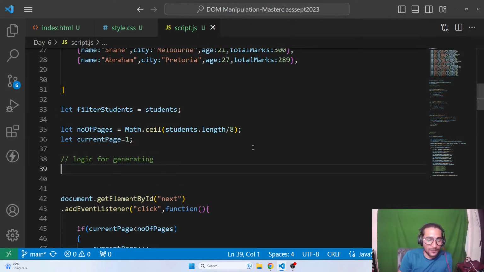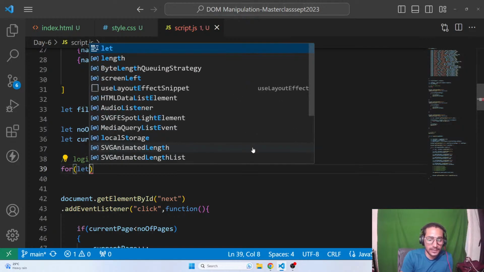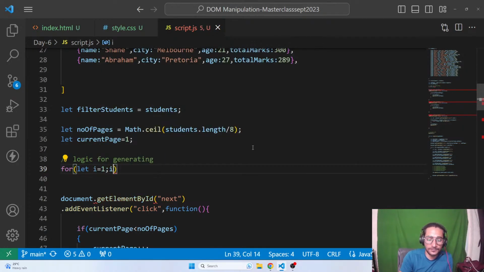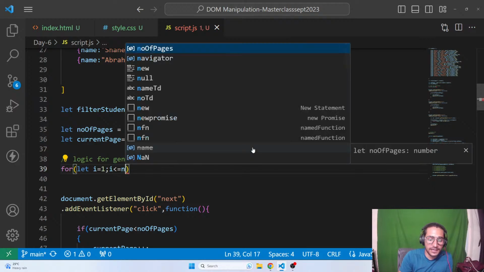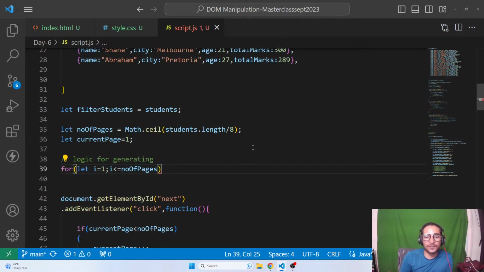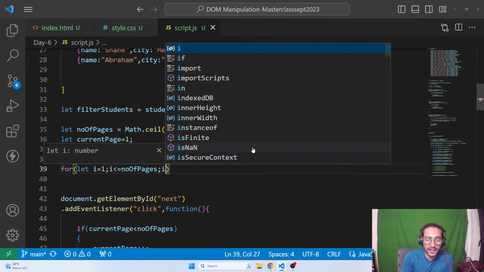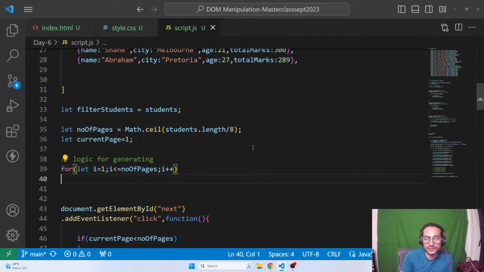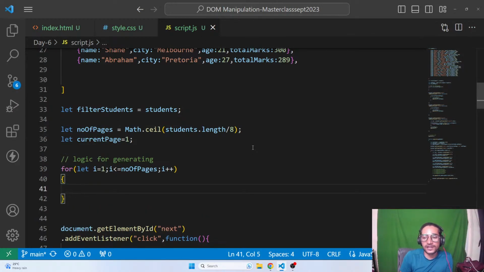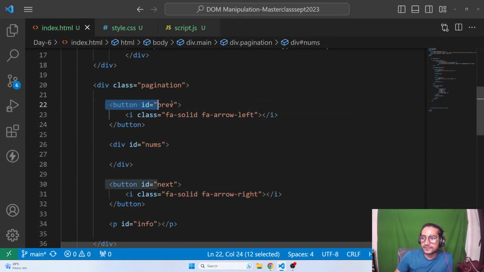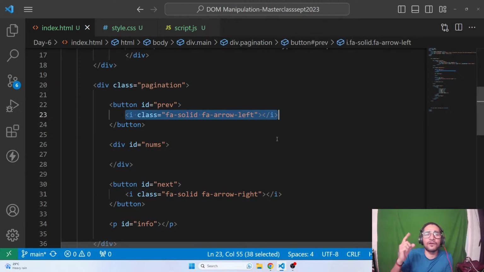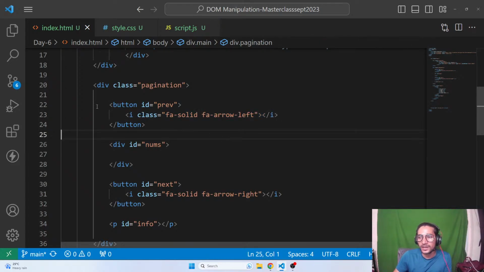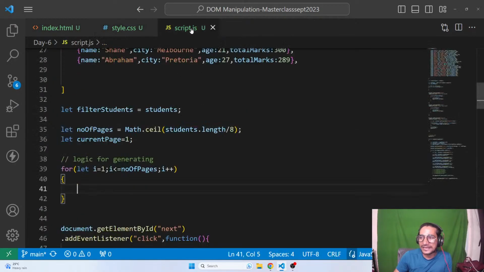Right? So apply a loop: for let i equals 1, i less than or equal to number of pages. Because number of pages is my maximum number of pages, and that will also become my maximum number of buttons. And i plus plus. So i starts from 1 and goes till number of pages. Here, I'll write the code to generate those buttons. Let's create a button. It will not have an icon. It will just have 1, 2, 3, 4. That's all. So let's quickly generate a button.